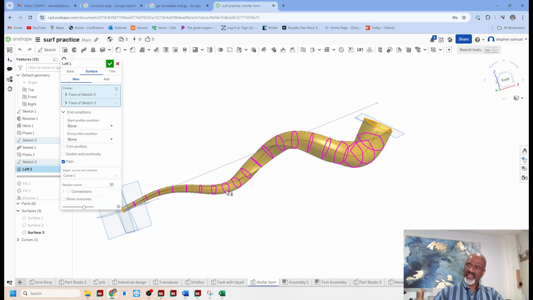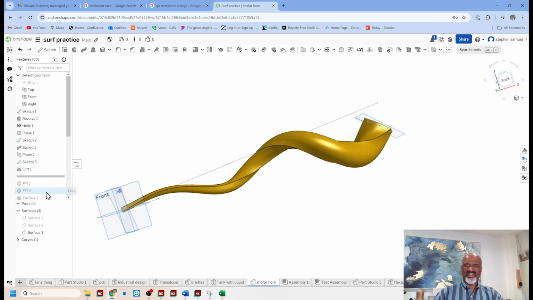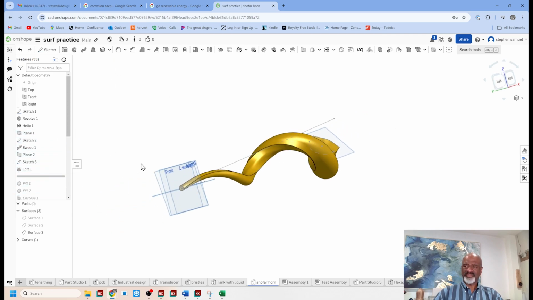And as you can see, these purple sections are interpolating between the small sketch and the large sketch. So that's why this number is 20. Fantastic, yay for the loft command.